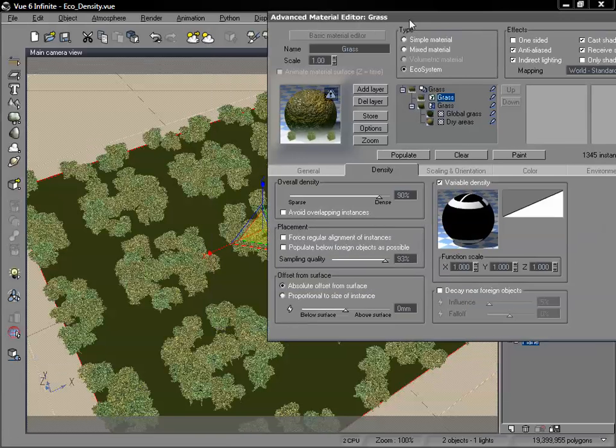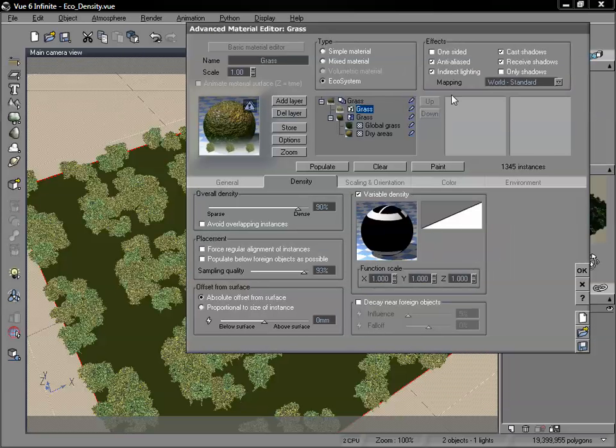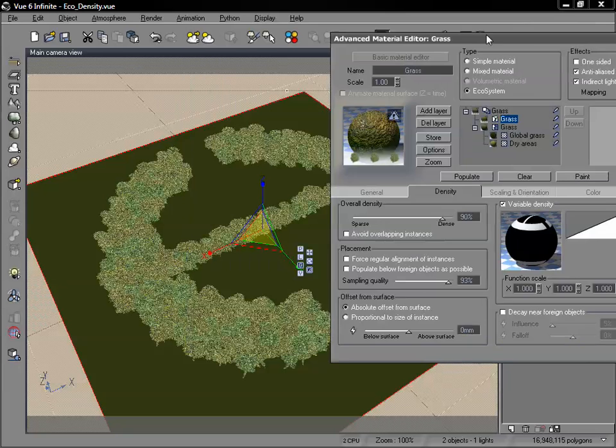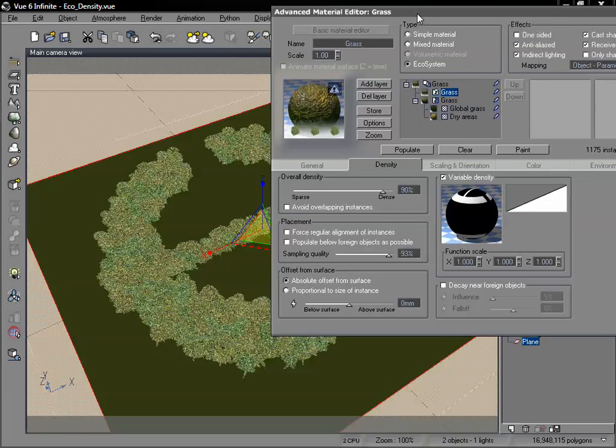We can see that our material is being repeated several times throughout this object, and the reason for that is because we're using world mapping. So I'm going to go ahead and change this to object parametric and click populate. And now when we have our function scale set to 1, that extends the entire limit of our object. When we have it set to world mapping, that is based on the grid units within view and its grid scale and the overall object units within view.